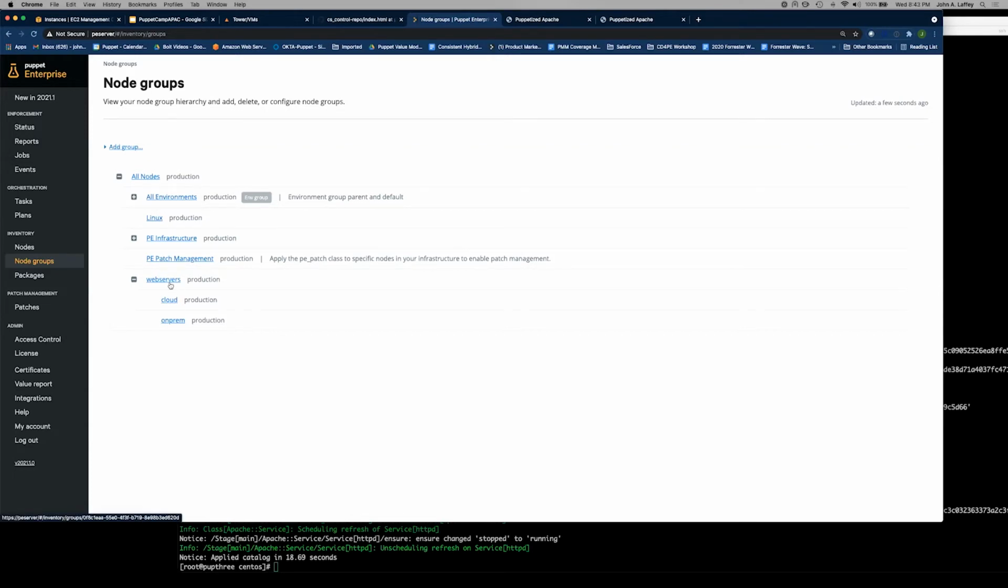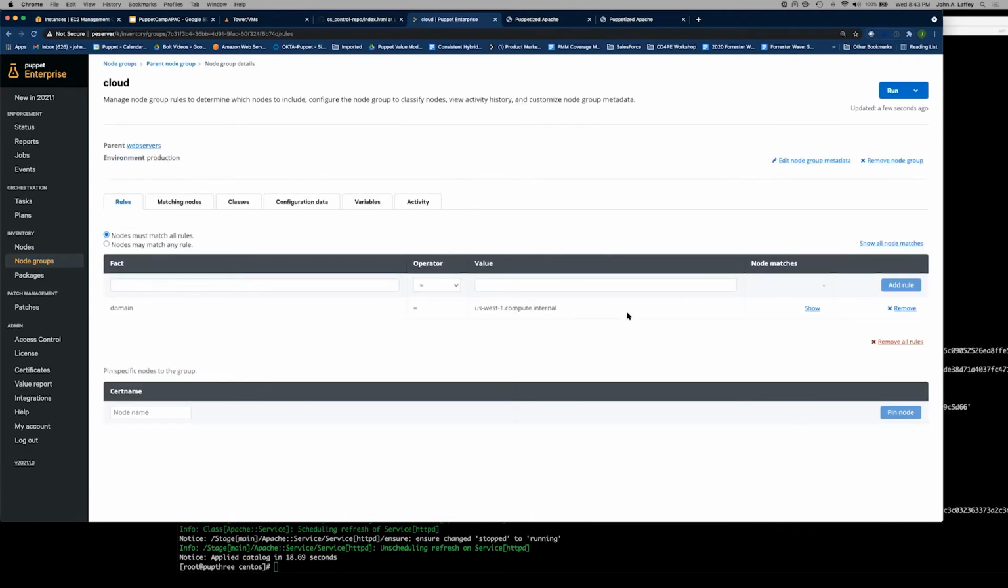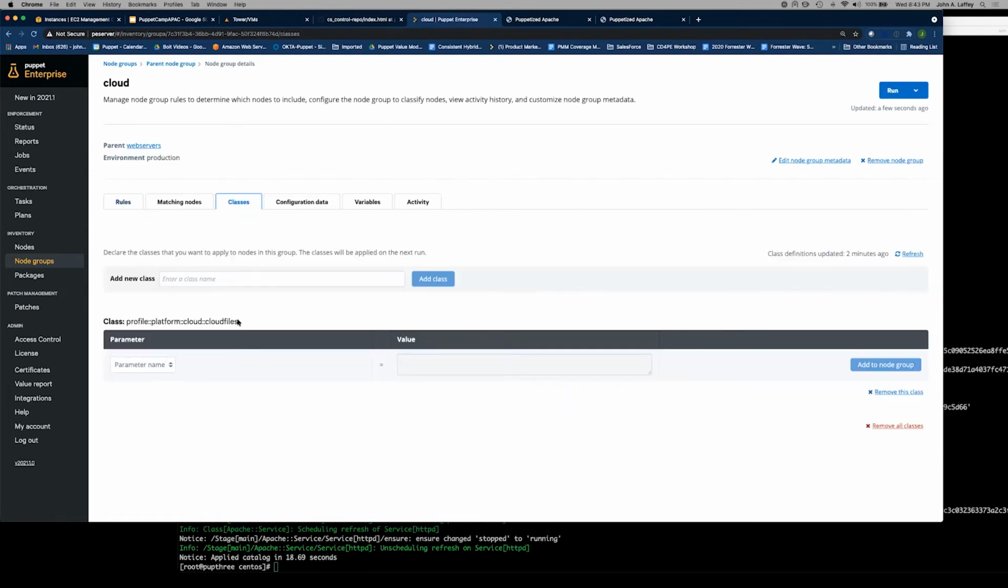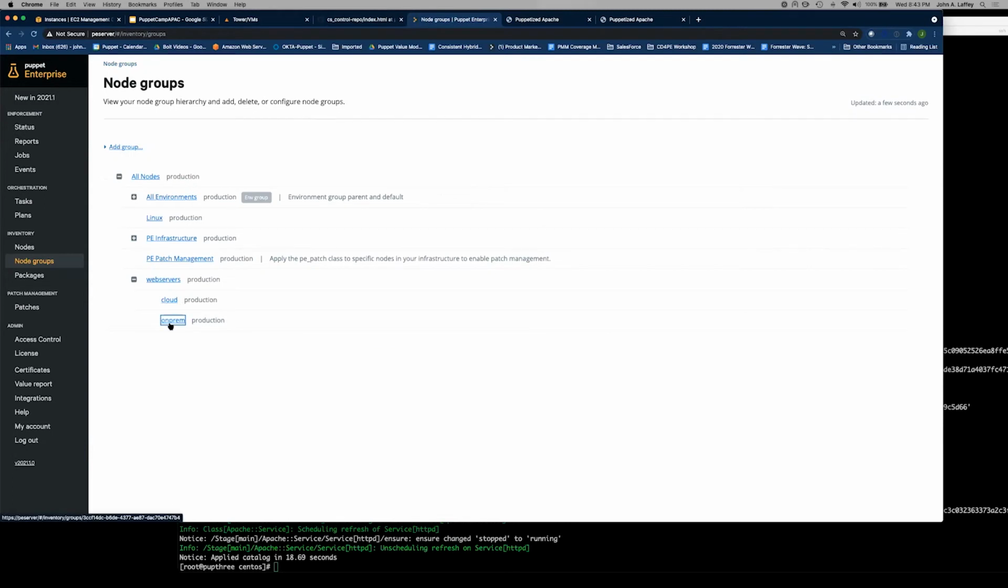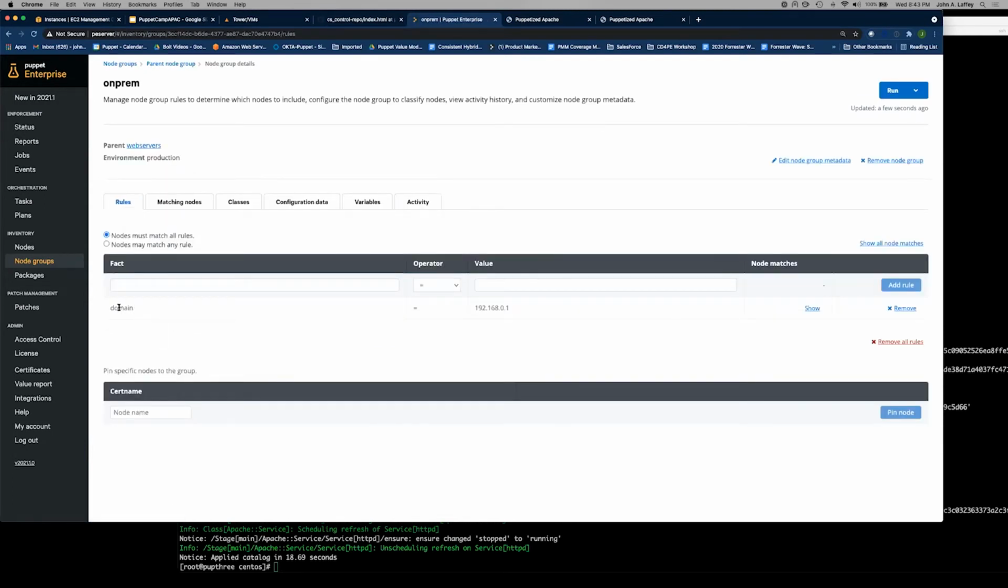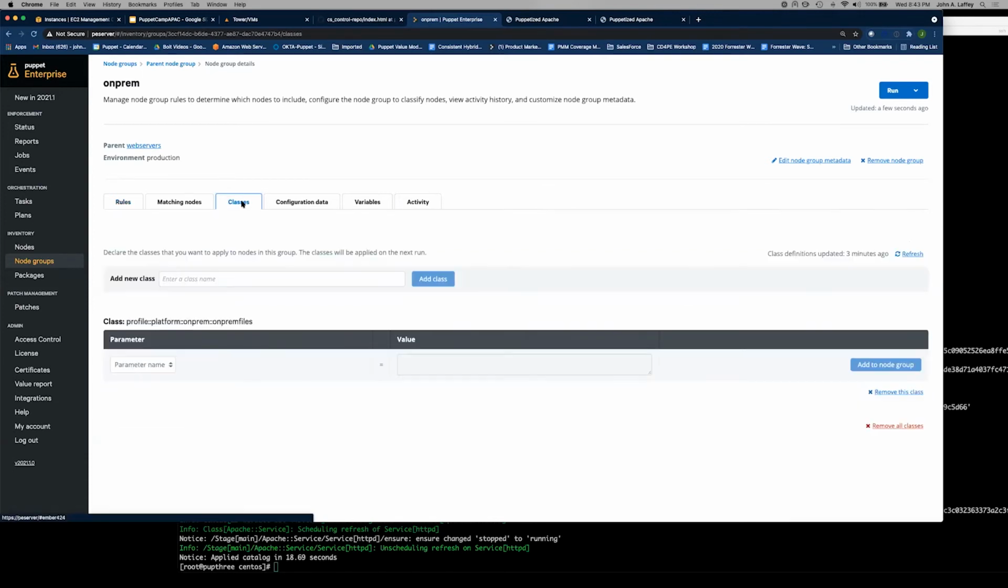Under the web servers I've created 2 subgroups. One called cloud basically says, if your domain is us-west1compute.internal, you belong to this group. So it's only going to pick up the EC2 instances. The class it's getting is profile platform cloud files. If you are an on-prem machine, and the domain is the local domain, this is a sample taxonomy, but it absolutely works. You get the profile platform on-prem files.